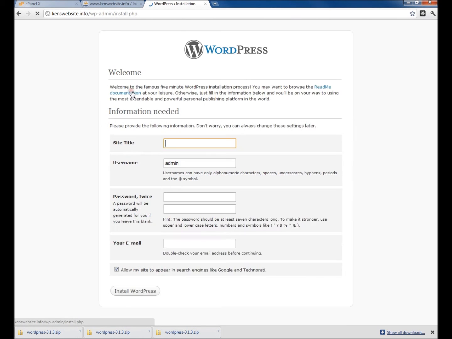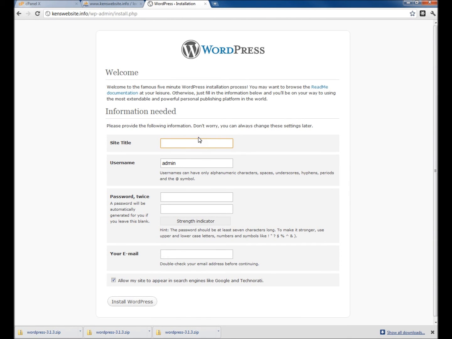And you click Run the Installer. At this point, you just have to type in the site title. We're going to use Ken's website. Type in an admin username. Now you want to do a password, and you want to do that twice. The stronger the password, the better. It's really up to you.